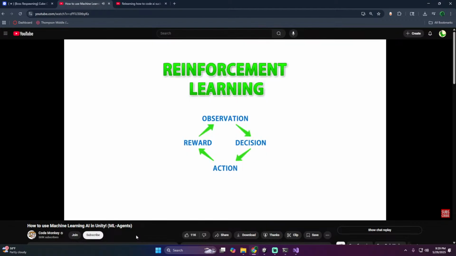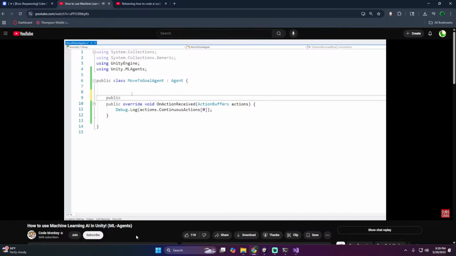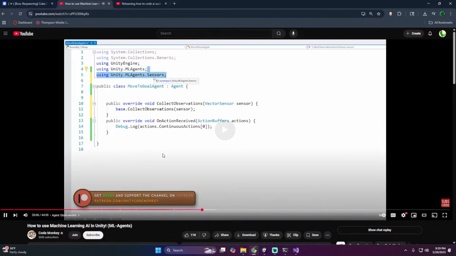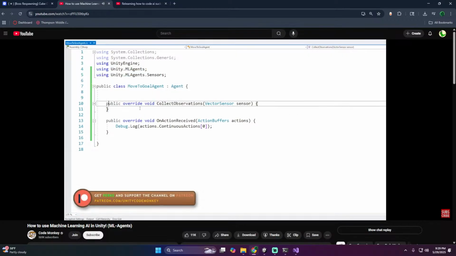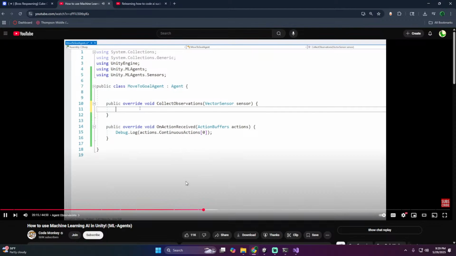Now let's look at another part of the reinforcement learning cycle. Let's look at observations. Back in the code here, the way we collect observations is by overriding a function. We just do public override, and we're going to override this one, CollectObservations, which takes a vector sensor. And as soon as you do, up here it will add the using Unity ML-Agents sensors. This is where this sensor exists. So we have our CollectObservations function. And now observations are how the agent observes its environment.